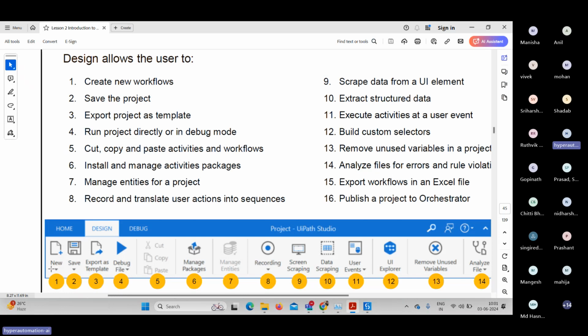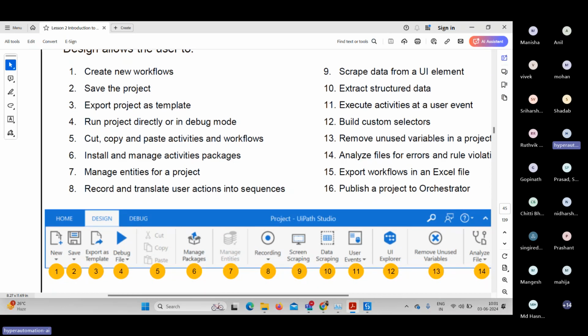So the first thing is New, which will help you to create new workflows. We have different types of workflows here. We'll explore what is a sequence, what is a flowchart, what is a state machine, what is a global exception handler, what are forms. We have lots of different types of workflows. We'll discuss in a while how to create new workflows, right? The second one is Save, where you can save the project. We can also export our project as a template. The fourth button will help you to run your project directly or in debug mode.